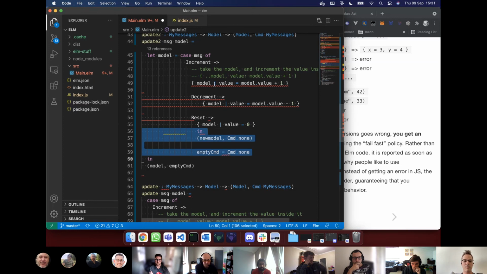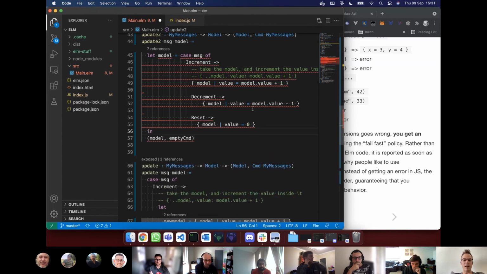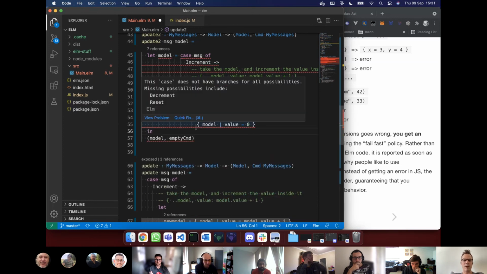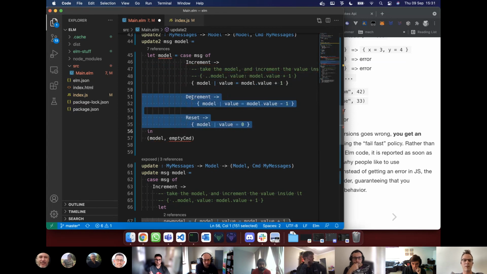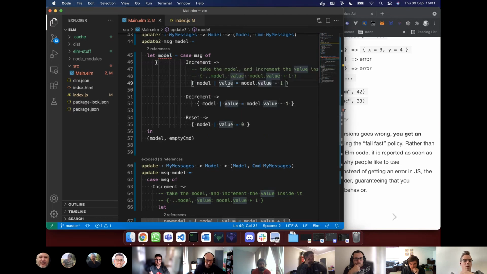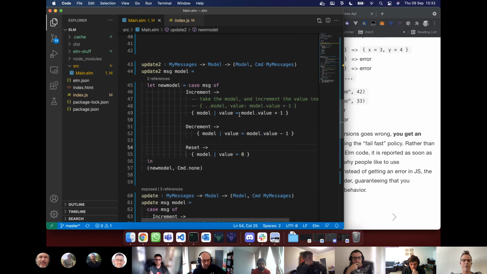Like that. Oh, I think I've just got indentation issues now. There we go. Let model equals shadowing model. Okay, new model. Make it the M2 command, just Cmd.none. Yeah, there we go.